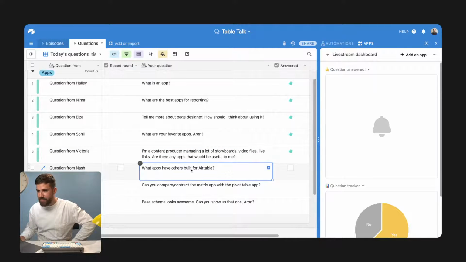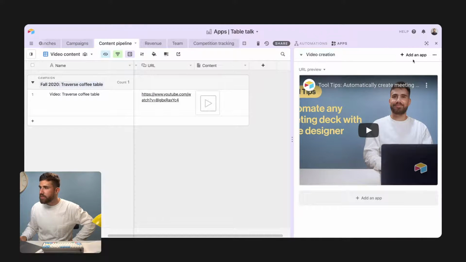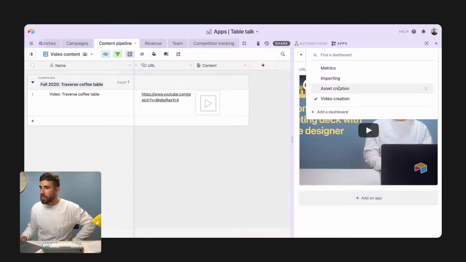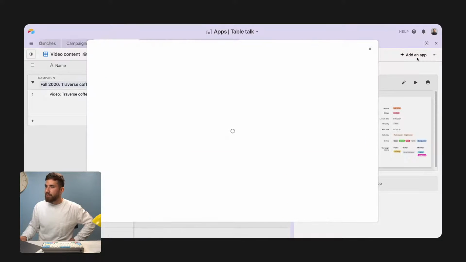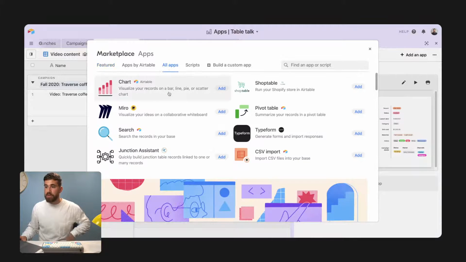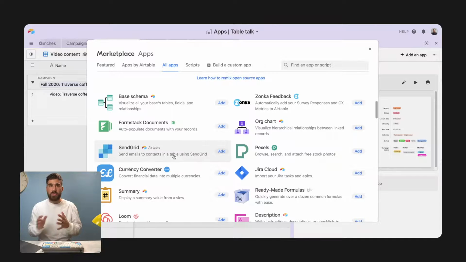Okay, great. So what apps have others built for Airtable? You're right, that mostly we've been looking at Airtable apps, so apps built by Airtable. But if you go into the marketplace, so let me go into asset creation, let's add an app. You'll notice that there are apps built by other companies: Miro, Typeform. There's even folks like Kulvon from the community who have submitted apps that you can use. So a bunch of examples of other folks building on top of Airtable and then open sourcing them or making them available in the App Store.